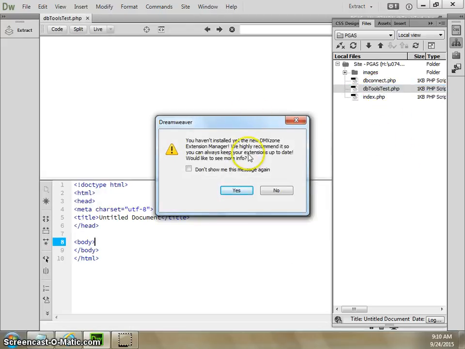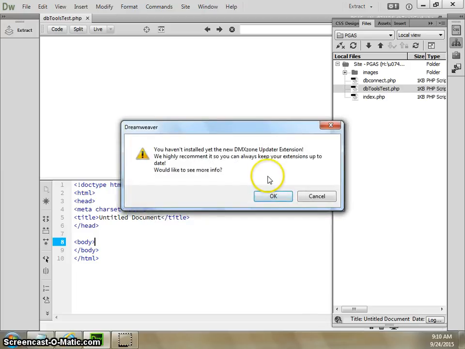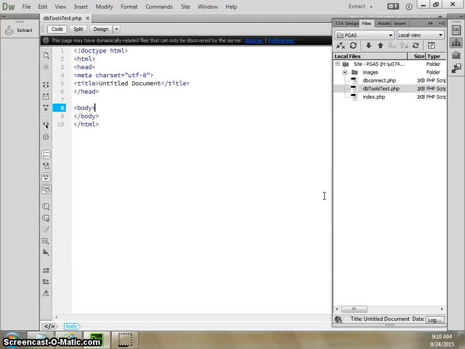If you get this message about the DMX Zone Extension Manager, click on Don't Show Me Again and then choose No. The extensions we've added are all the ones we're going to need, and then you can hit cancel on the next box. We're not going to be installing a whole lot of extensions.